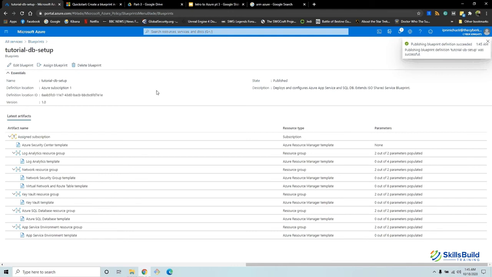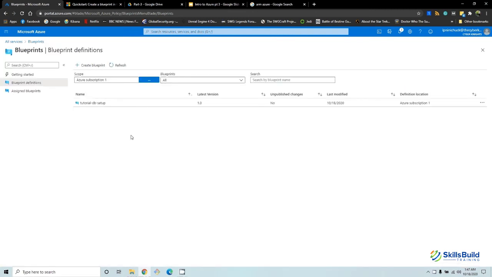Okay, so it's been published now. So that's how you save the draft of the blueprint. And blueprint definitions is where you'll find it.